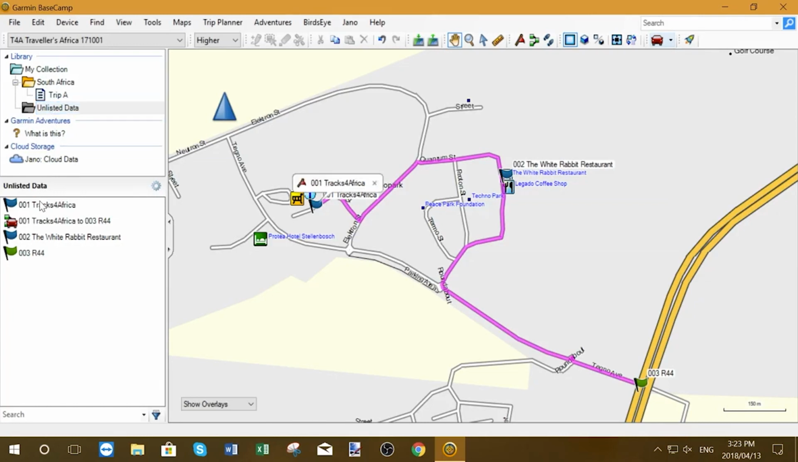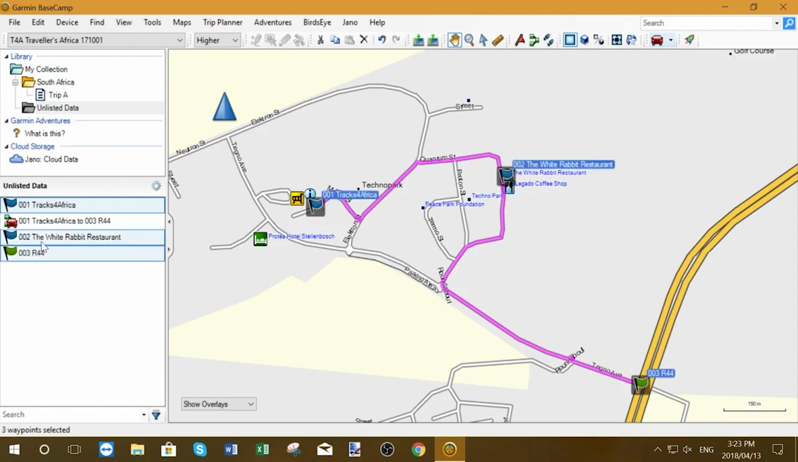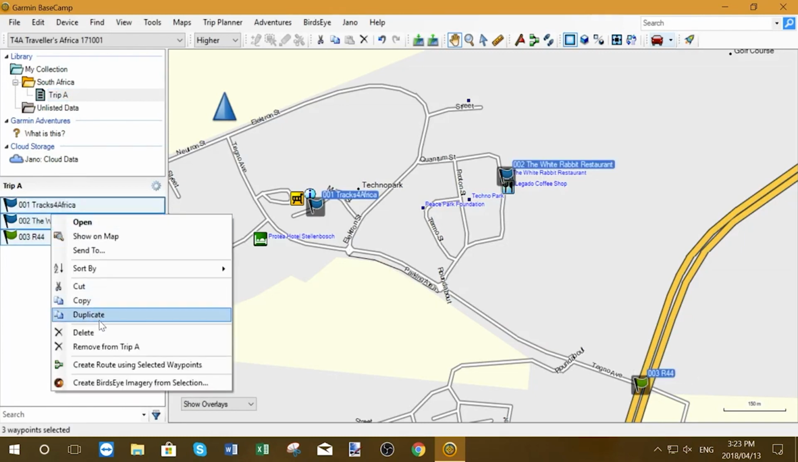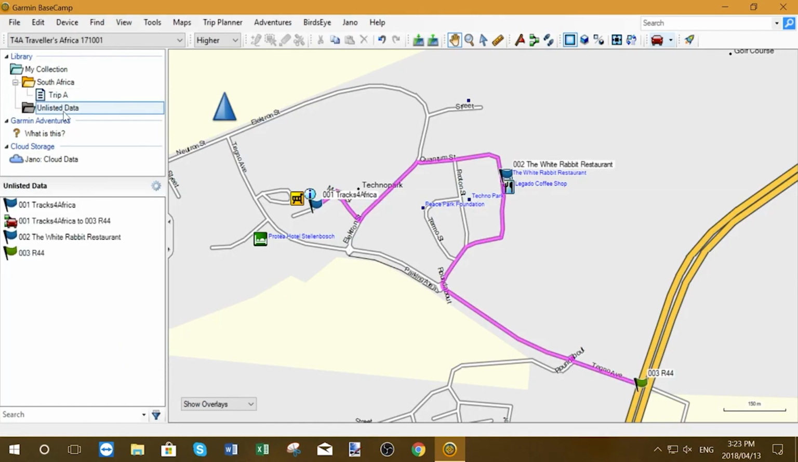You can select waypoints and routes in the Unlisted Data folder and drag them to the lists of your choice. In this case, I've added them to Trip A. To remove waypoints and routes from a list, you can select them and right-click. In this case, the option would be Remove from Trip A. Once you remove points from a list, they will again appear under Unlisted Data.